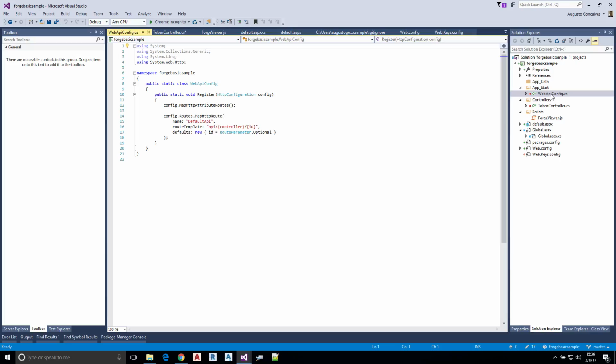it's going to add this web API config, and this is the plain router. This is default API routing. We can leave this here or just remove it. The piece that we really need is this MapHttpAttributeRoutes. So this is actually scanning the whole project and getting everything that is implementing the API controller.